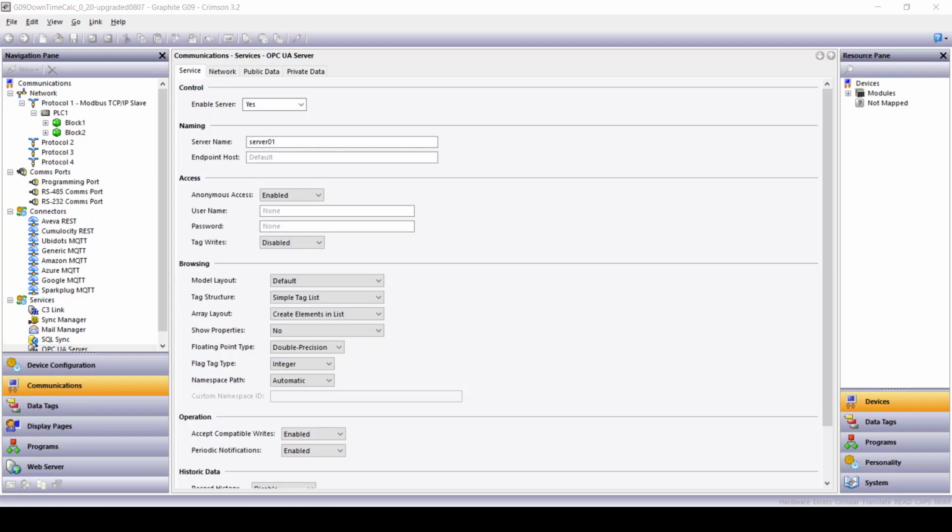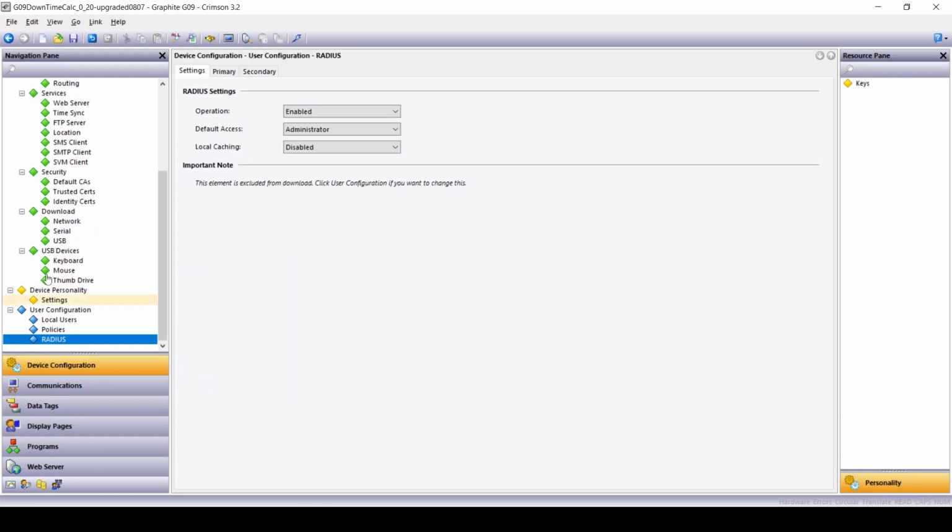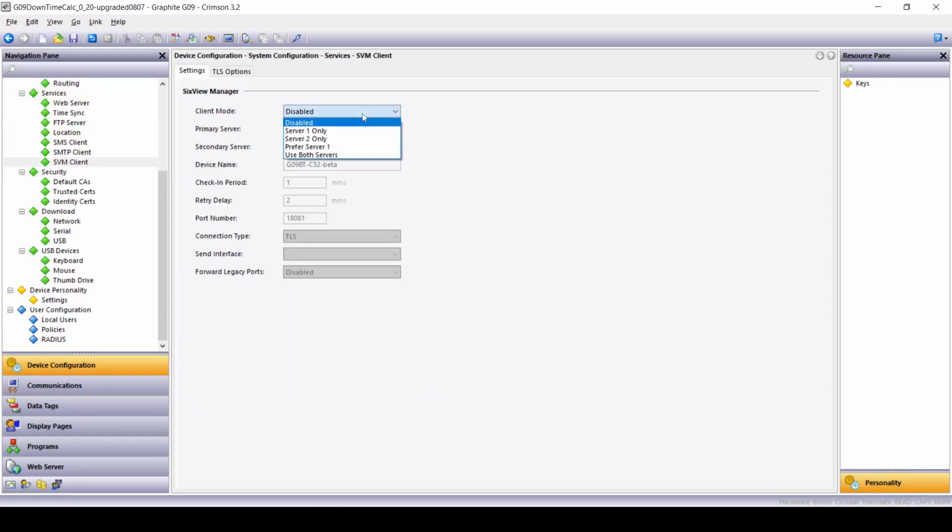Next, let's take a look at the 6View Manager client, which can be found in the device configuration section under Services, SVM client. 6View Manager client allows us to connect into that device management platform. We simply go from disabled to how many of our servers we have and type in the information we need to connect to our servers.